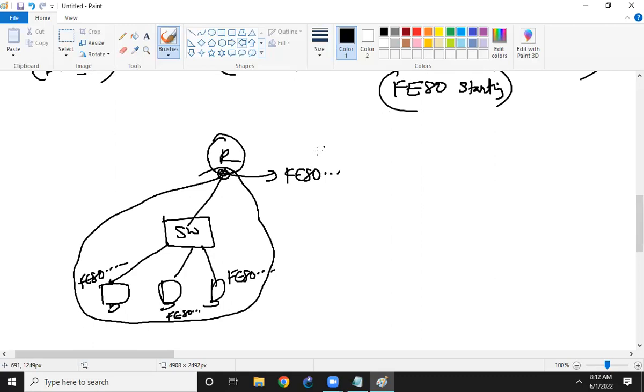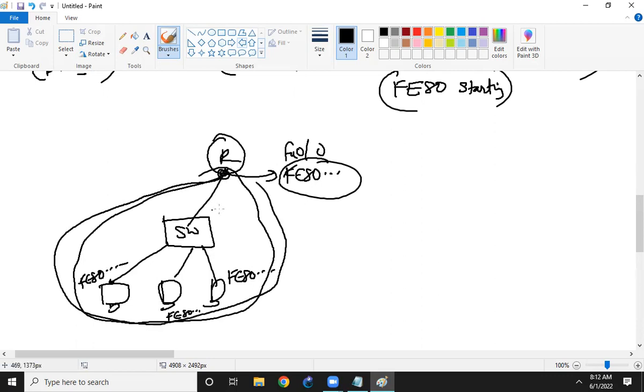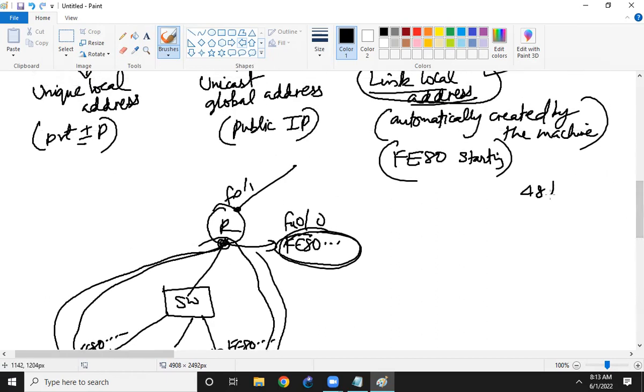Now this link local address, the FastEthernet 0/0's link local address, can be used within this network only. It cannot be used with another network. Suppose you have F0/1 here, this address cannot be used towards the other end. Clear? That's why it is called link local, local to that particular link. Then 48 bits for network.